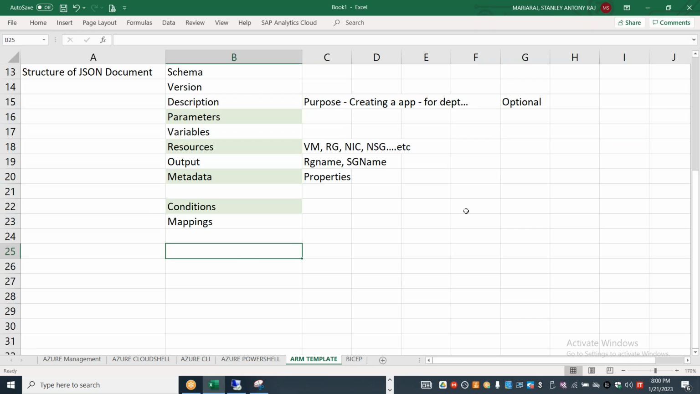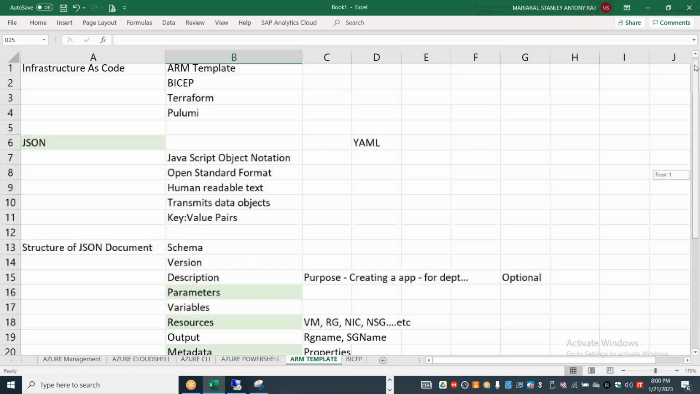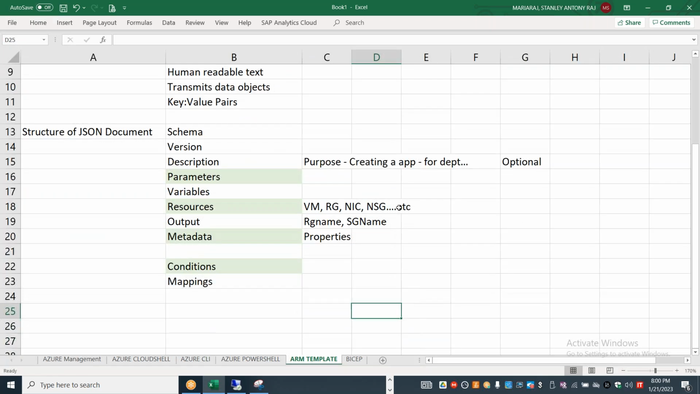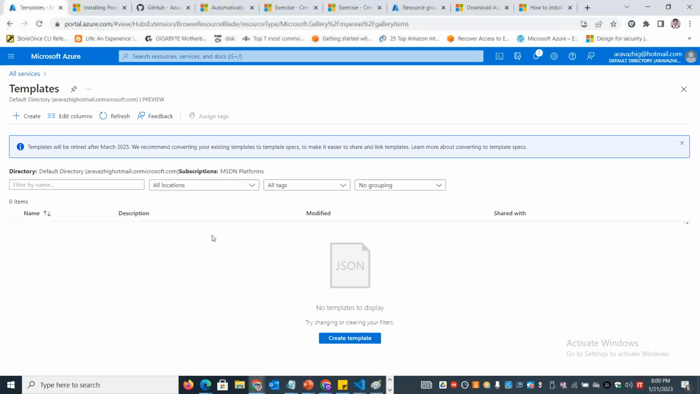Okay, but for now, Azure templates are available until March 2025. You can continue to use this. So there is an option to use this for the next 2 years, and after 2 years you have to start using the Bicep templating format. That is Microsoft's native templating language. So now let's go and create it.